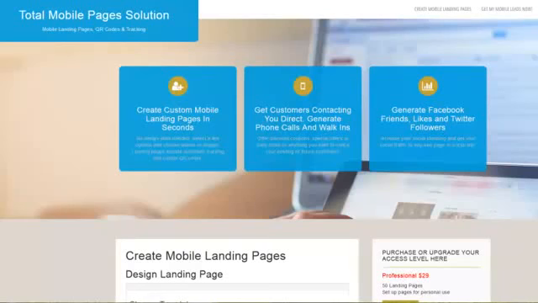Hi, Tony Marriott here, and welcome to my latest product, Total Mobile Pages. It's a software as a service, so web-based software for creating custom mobile landing pages.